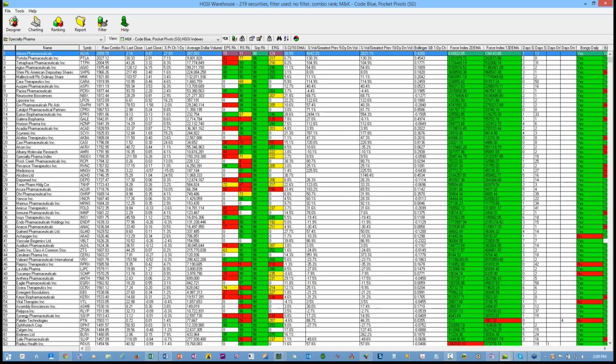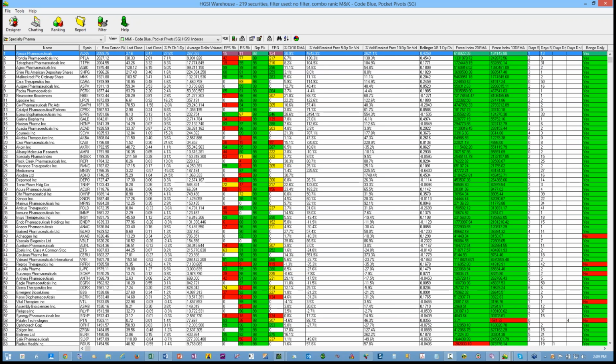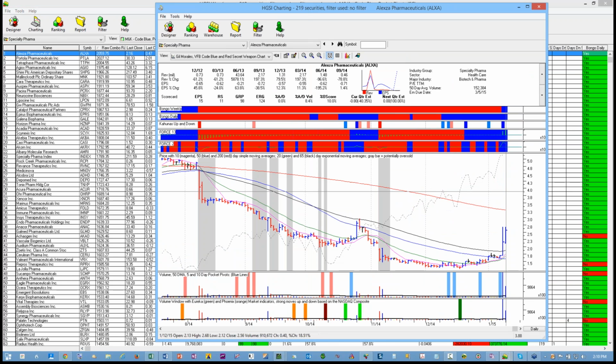Now, look over here at these two columns. These columns represent the 5-day and the 10-day pocket pivot. So you can see that this stock had a huge amount of volume. And let me just bring this chart up here. It's highly speculative, no question about it. I wouldn't touch it, but a lot of people play these stocks. And why is it at the top of the list? Because the combo drove it to the top of the list.